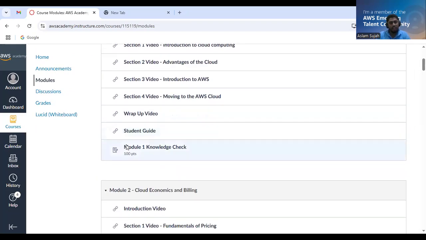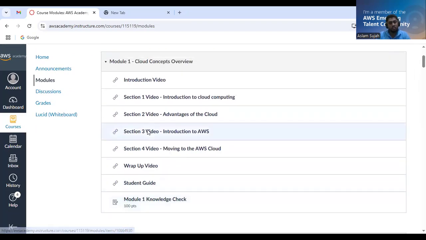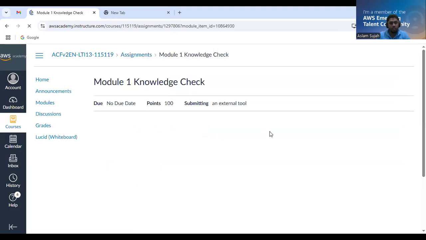If you go to the final section here, the knowledge check, once you complete all the module one content, from that introduction video up to the student guide, you can click the knowledge check. In the knowledge check, there are 10 questions. You need to score 70 out of 100, which means you need to answer 7 questions correctly.